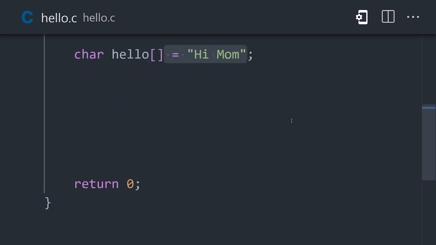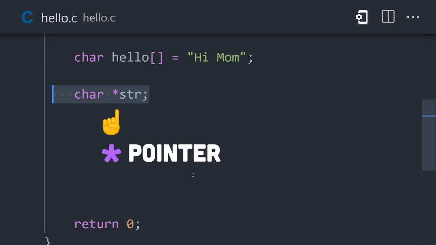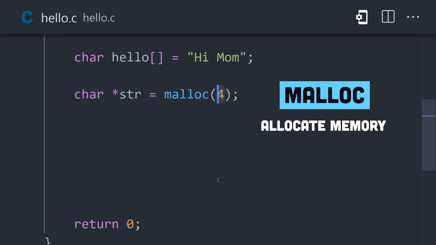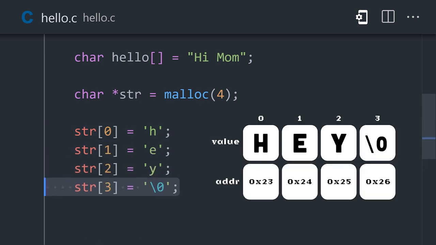A string can be created with an array of characters. Each letter will have its own memory address and be terminated by a null character. Another approach is to start with a pointer by adding a star character in front of the type. Then we can allocate 4 bytes to it. Now assign a character to each index, ending with the null character to create a string.